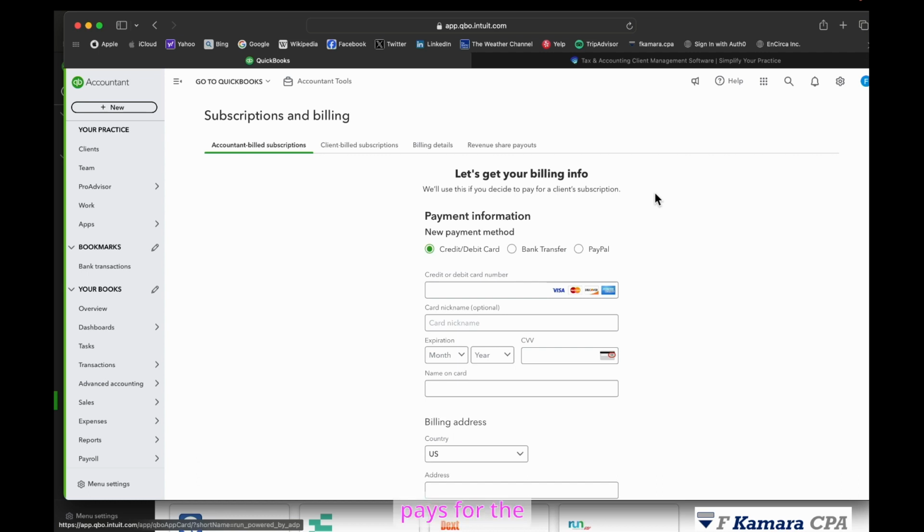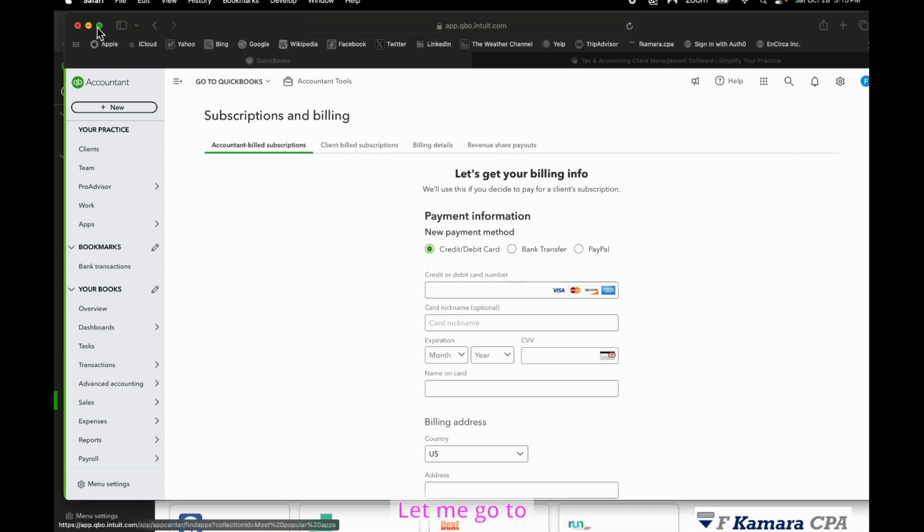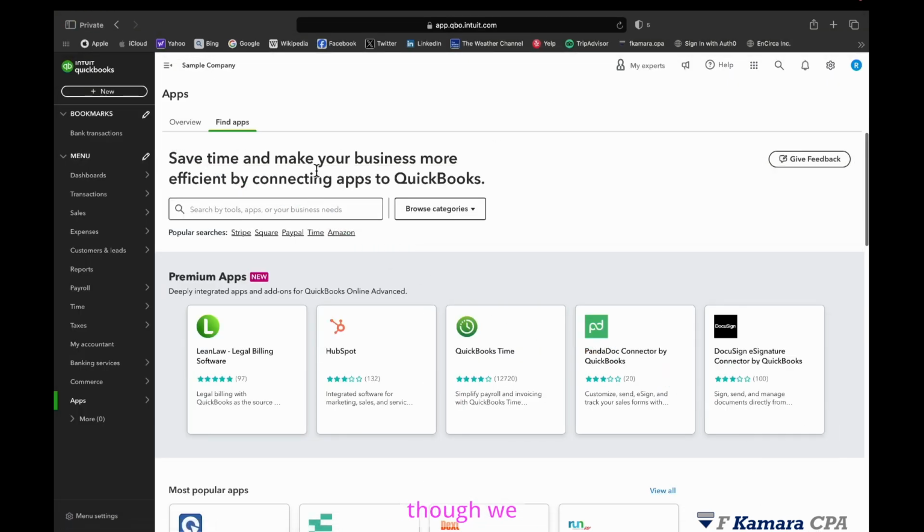Then you can also change a client-paid subscription level. If the client pays for the subscription themselves, either you or they can update their subscription plan from their company file. So if the client pays for their subscription, you can either change the subscription level for them, or they can do it themselves from their company file. So you have to go to the client's file. Let me go to the sample company. Even though we might not be able to access some of the functions because this is just a sample company, we can try to see where you go.